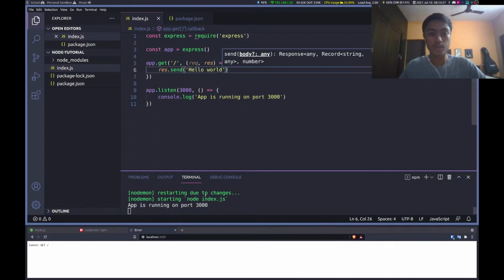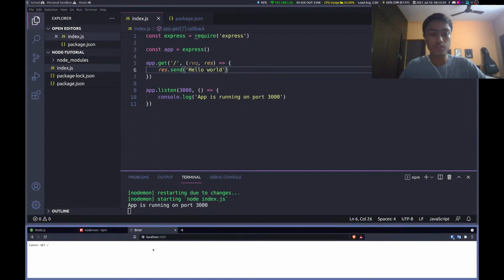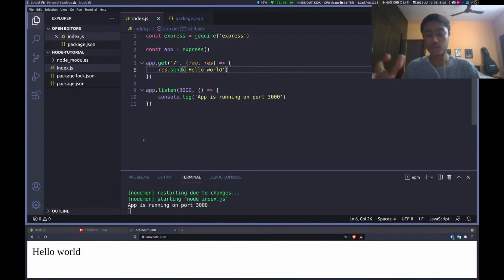Okay, save this and it automatically restarts. And now let's reload our page and we can see it says hello world. So it actually worked. Our first part has worked. So the first main goal of the app. Now I'm going to show you how to send different types of data.